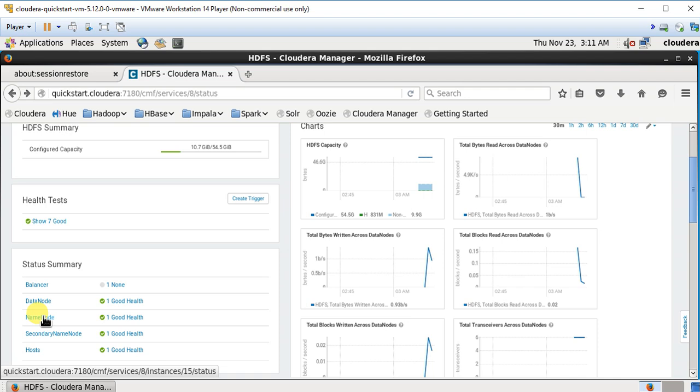So if you take a file that is say 254 megabytes and the block size is 128, then there will be 2 blocks, where there will be one of 128 and there will be another one of 126 MB. And the name node will be having all the metadata about which block of a particular file is sitting on which node and so on.